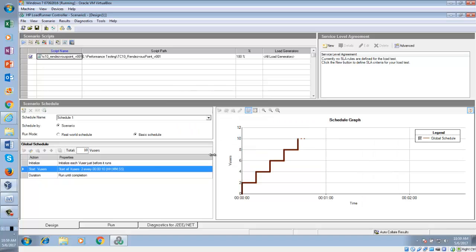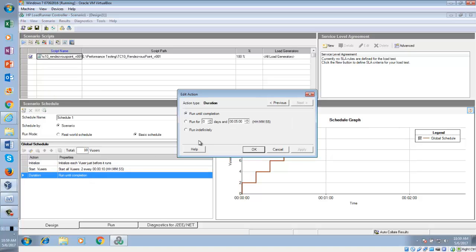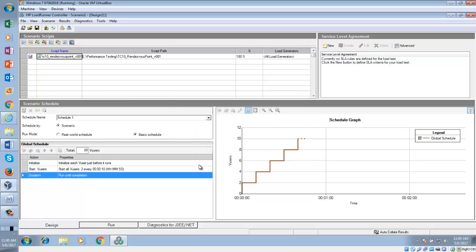And then I'm going to ask run until completion. So we can run until a certain time. We can say 5 minutes, 10 minutes, we can do that, but we can say run until completion.